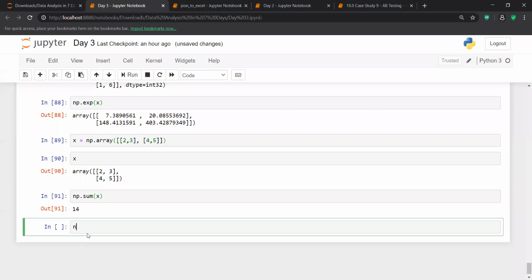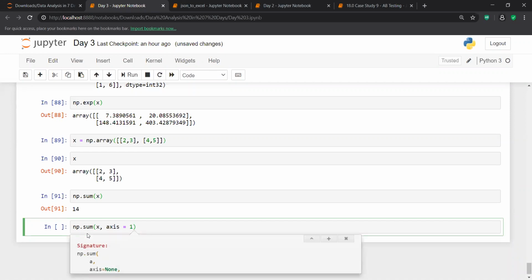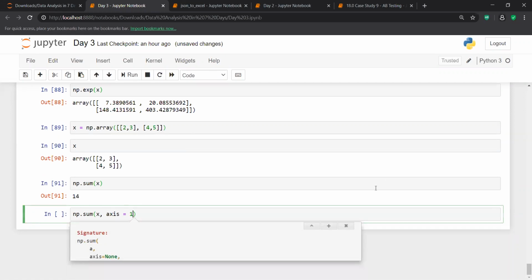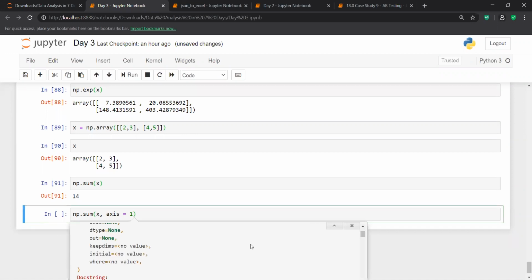Now, if I try to get only a column sum, or maybe only the row sum, you need to give axis equals 1. So there is something called axis. Axis is a very important concept.